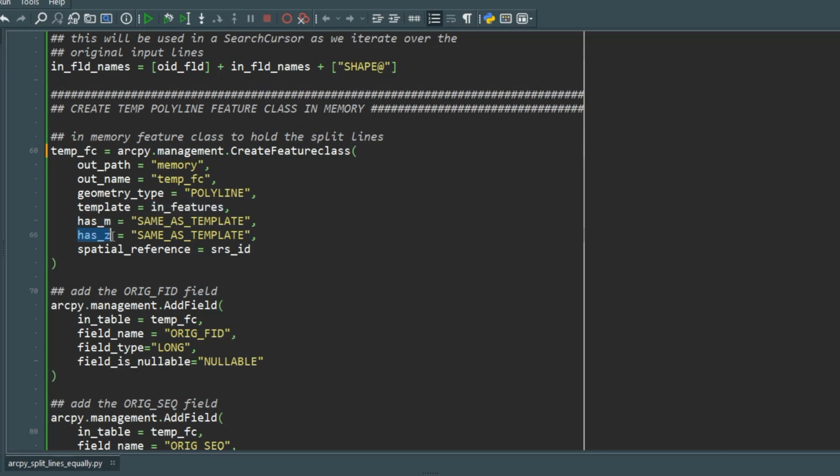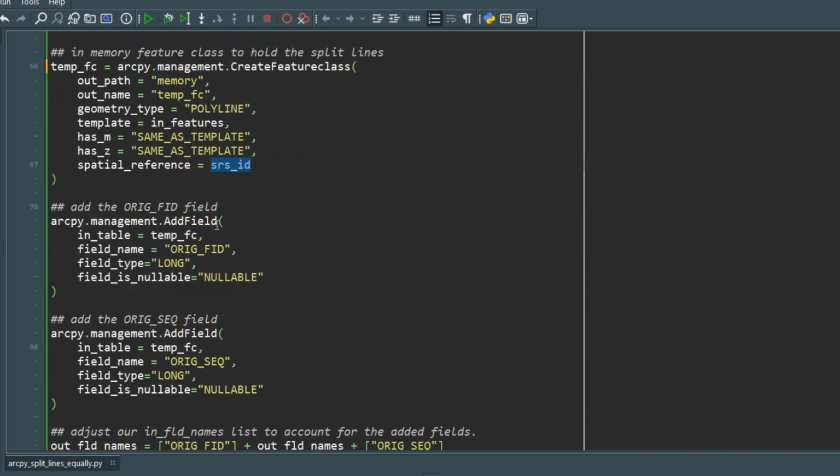Has M and has Z are same as template, so if the input has M and Z values, the output feature class will also be M and Z enabled. And then we use a spatial reference ID from our input linear feature class to create the output with the same spatial reference. We're going to add 2 fields to our memory feature class.